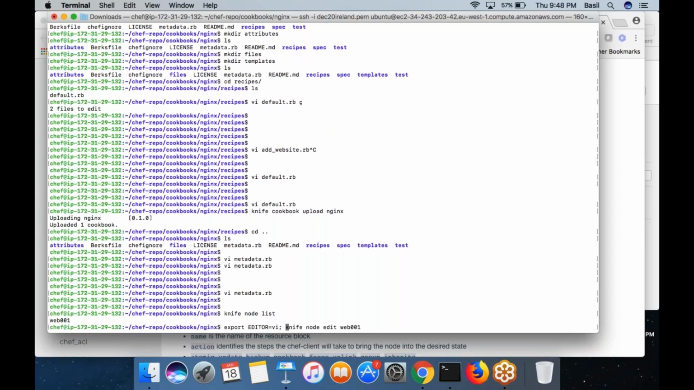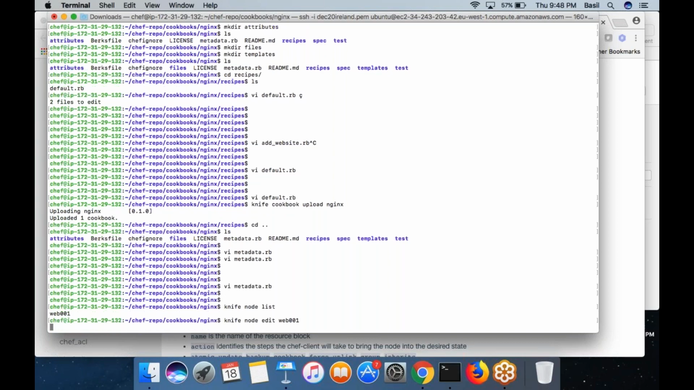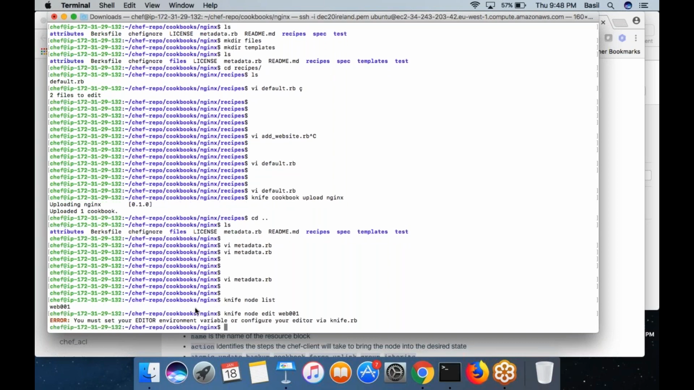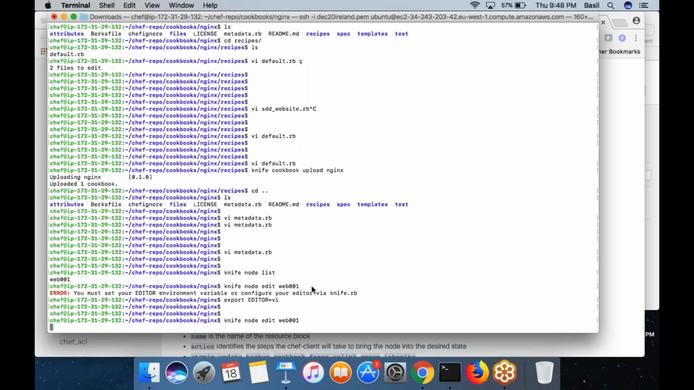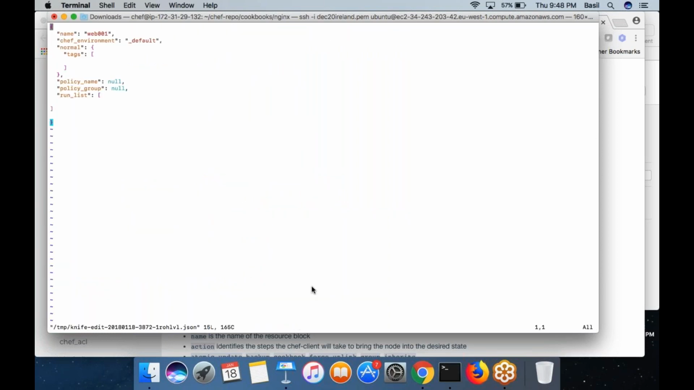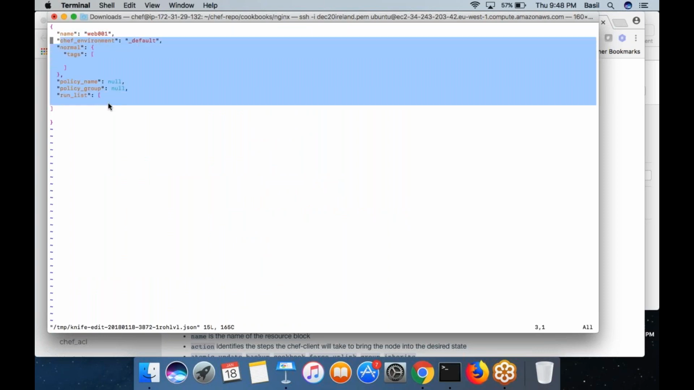If you don't set anything, you will get an error. That is the reason I'm going to run this command. It would throw an error saying please set the EDITOR variable. So I'm going to set it: export EDITOR=vi. Now when you run this command, the node configuration will open in a vi editor. Forget about everything else; the name is nothing but the name of the node. Forget about the other things, we are going to discuss them.